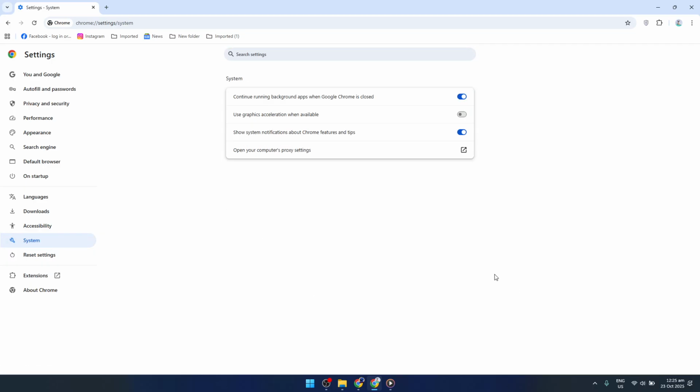Once you're in the System tab, look for an option that reads, "Continue running background apps when Google Chrome is closed." This setting, when enabled, allows Chrome to keep certain processes active even when the browser is not open, consuming valuable system resources. To prevent this from happening and to make sure Chrome shuts down completely when you close it, simply toggle this option off. You'll notice the toggle button switch from blue to gray, indicating that the background processes are no longer active when Chrome is shut. It's important to mention a caveat here.